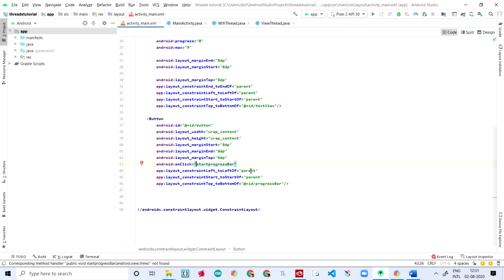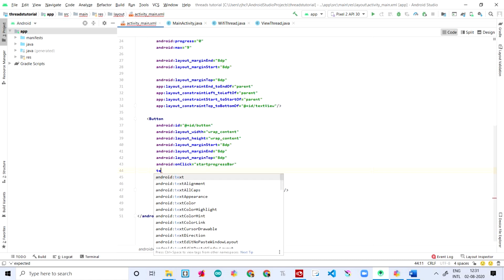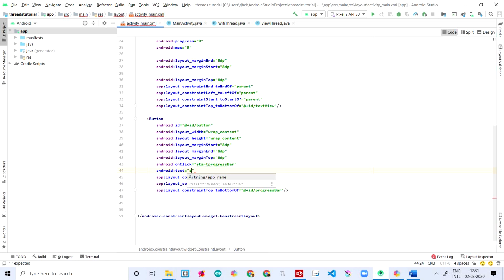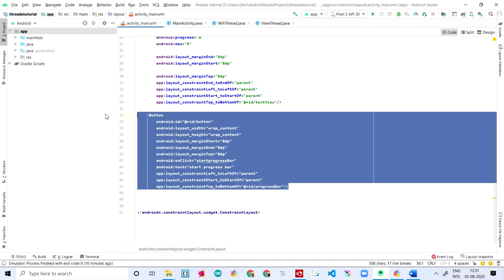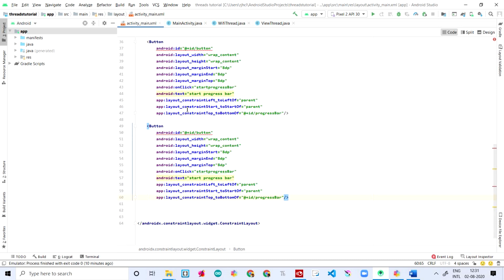And let's set the text over here also. Let's just write down text in lowercase. We are going to write down start progress bar. So over here now let's copy this up. Let's come down, paste it. And the ID, this is for the maps. That one I'm not going to do in this video. I'll be doing it in my next video.